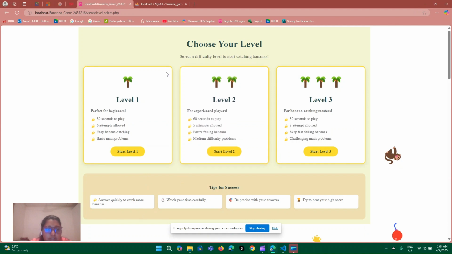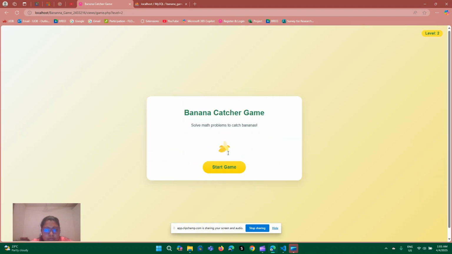From the home page, the user can navigate to the level selection screen, as you can see in level select PHP here. I have designed three distinct difficulty levels, each with unique parameters. Level one is for the beginner with 80 seconds of gameplay time and six attempts. Level two has increased difficulty with 60 seconds and five attempts. Level three is for expert players with just 37 seconds and 3 attempts. And let's move to play game.